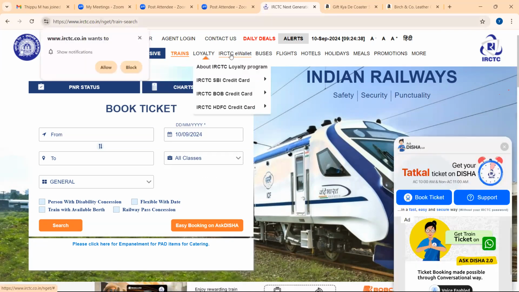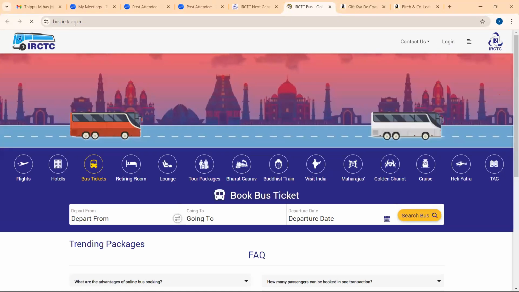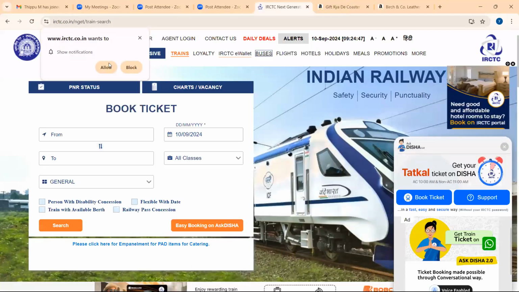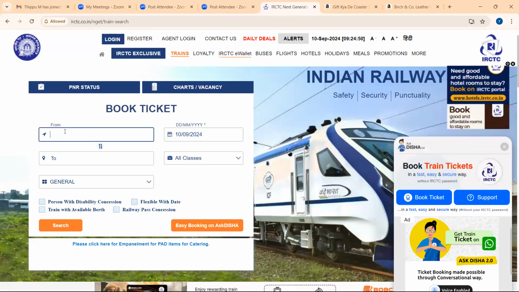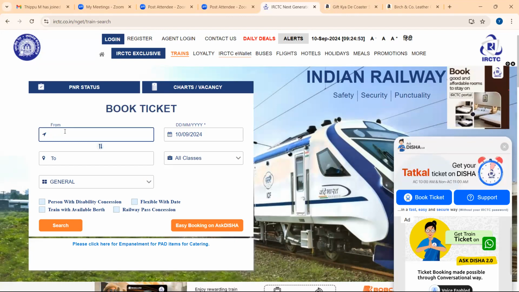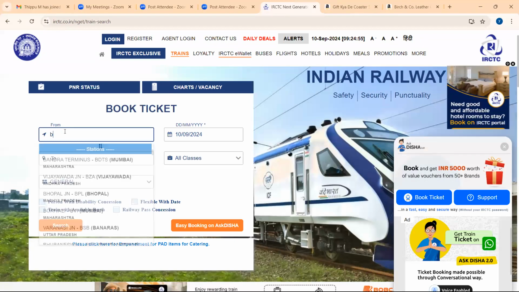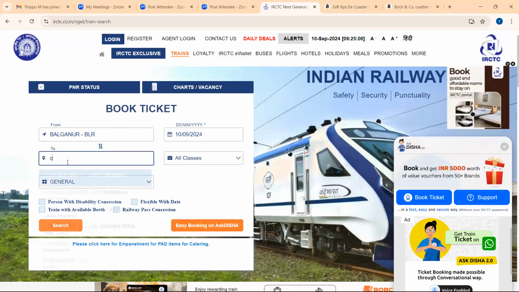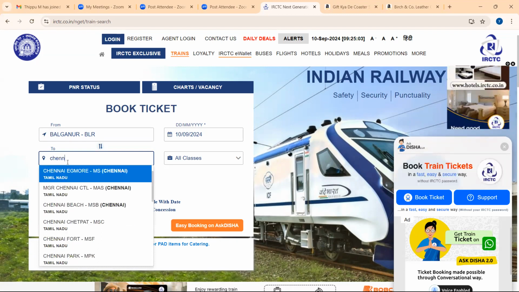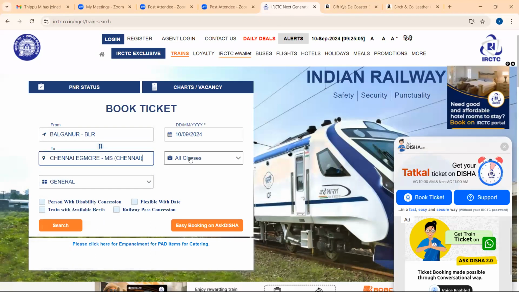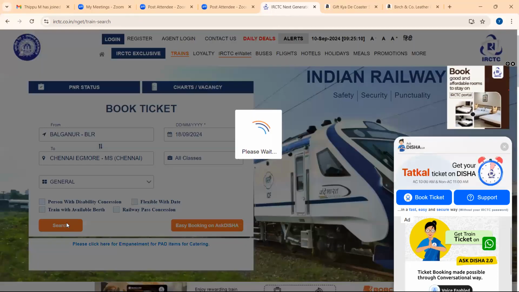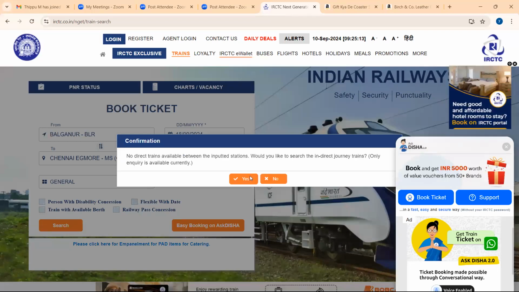Now we can go ahead anywhere. Bus IRCTC, maybe this is different actually. Then it's going to a different controller. For example, from location BLR, Bengaluru, and Chennai, I'm traveling to, for example, the 18th. I'm clicking on that. Now, yes or no, something they'll tell.